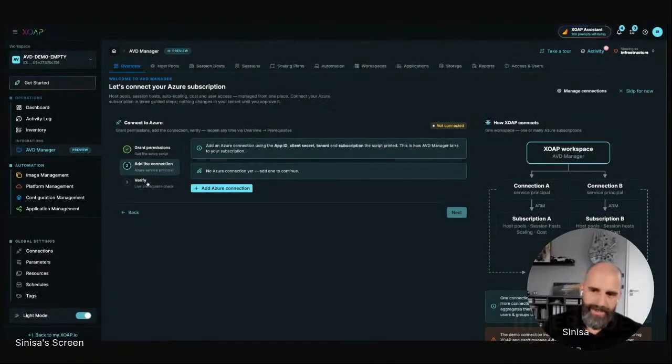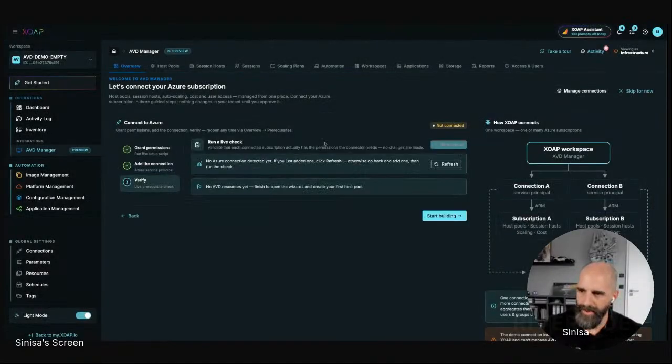And the last step is then very simple. When the connection is there, you can run the checks. It gives you a green check mark if everything is set up correctly, and then you can start building your environment or managing your environment. I'm not going through the process now.